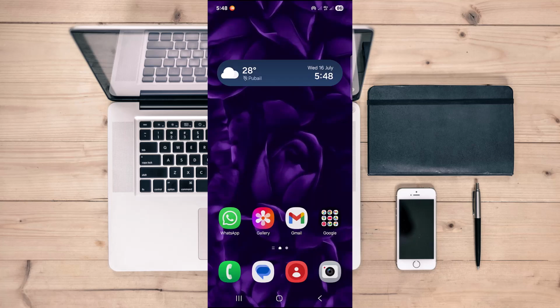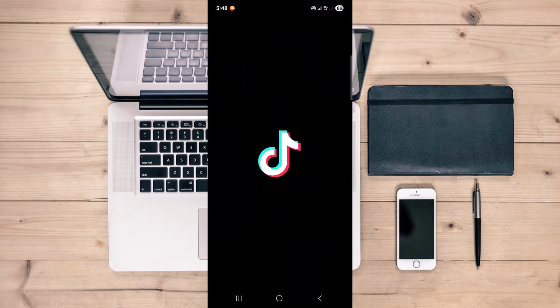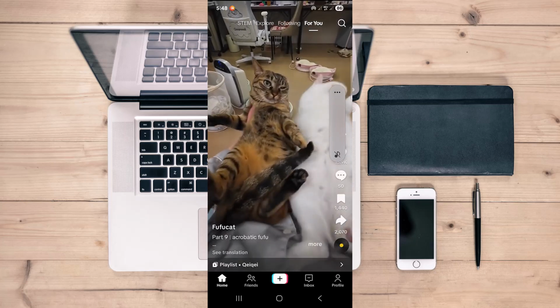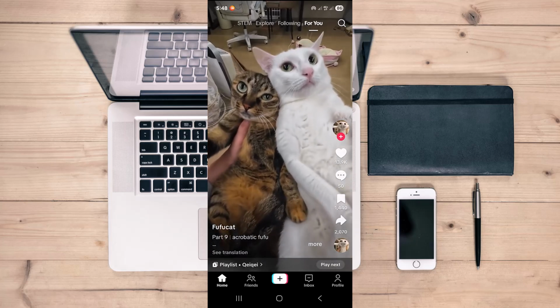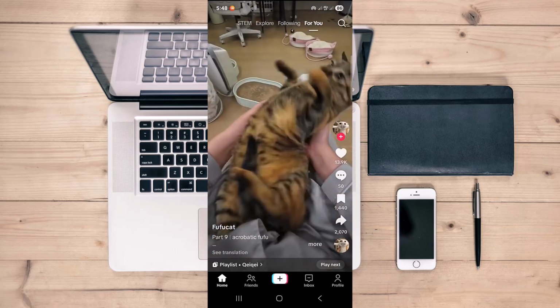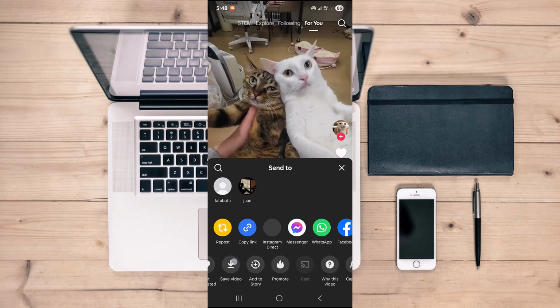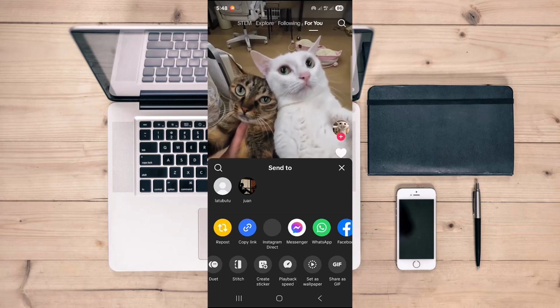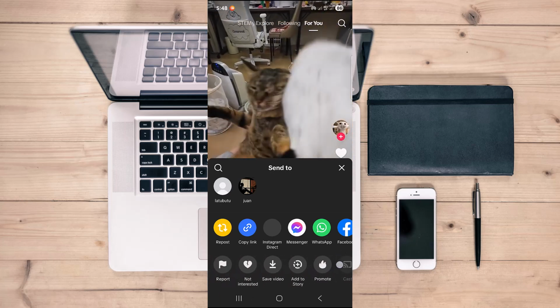In today's video, you're gonna see how to fix the TikTok repost button missing. So to do that, let's head over to TikTok first. As you can see, this is a video in TikTok. I'm heading over to the share icon, and here you will find the repost option so that you can repost. Let me see if I have that.